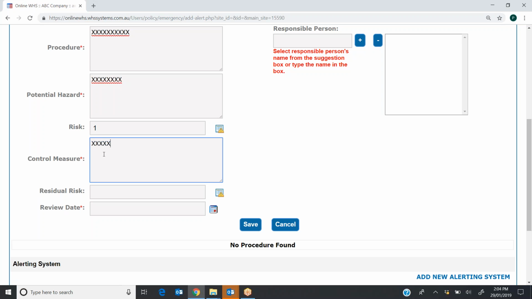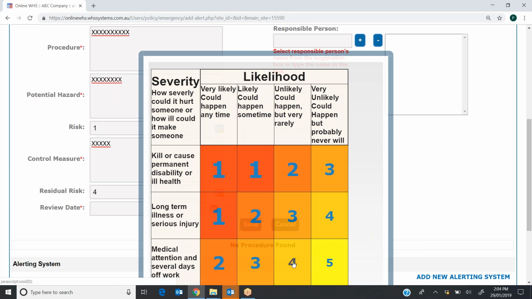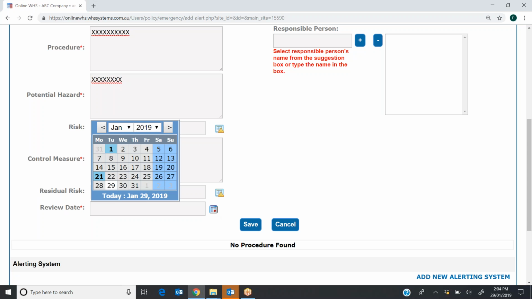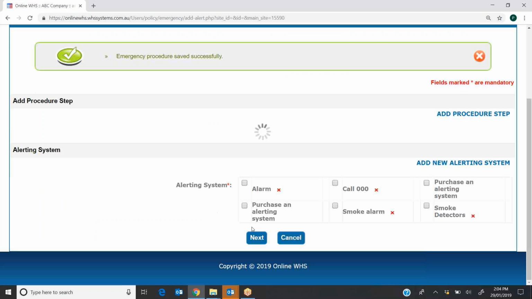You can enter the control measure to reduce the likelihood of that potential hazard, and then you can have the residual risk. Residual risk is, if this control measure is implemented, what's the new risk rating? Without the control measure, obviously it might be rated 1, but with this new control measure, the residual risk is what actually happens when this control measure is implemented to reduce the likelihood of that occurring. Review date for continual improvement, we'll just put in a couple of days, and you can select save.